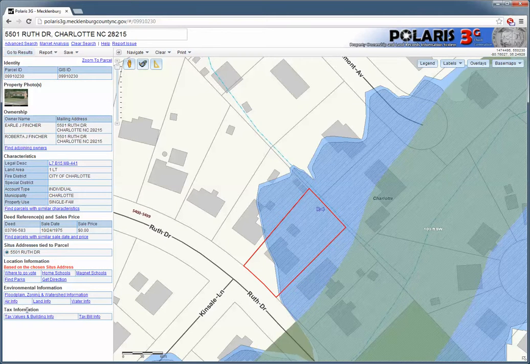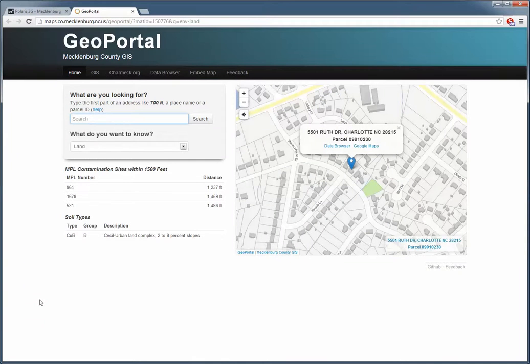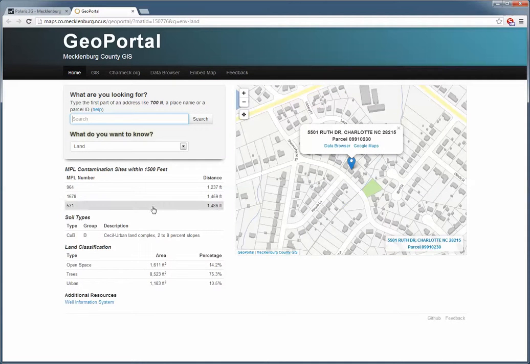So I'm going to go back to the front page. Now I'm going to go ahead down to environmental information again, and you notice there are 3 links across the bottom of this section called air info, land info, and water info. If you click on these, you'll be able to go back to GeoPortal, and it's going to give you some more detailed information about air pollution sites, which says there's nothing within a half mile of this property, so that's good. We've got land information, so a lot of information that was on the other site is on this site, but there's more, such as soil types, contamination sites, and land classification, which is open space, trees, and urban. So go ahead and close that.